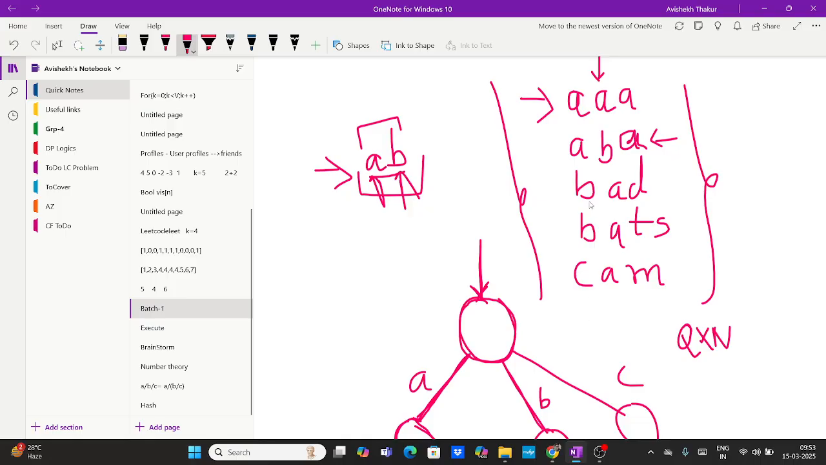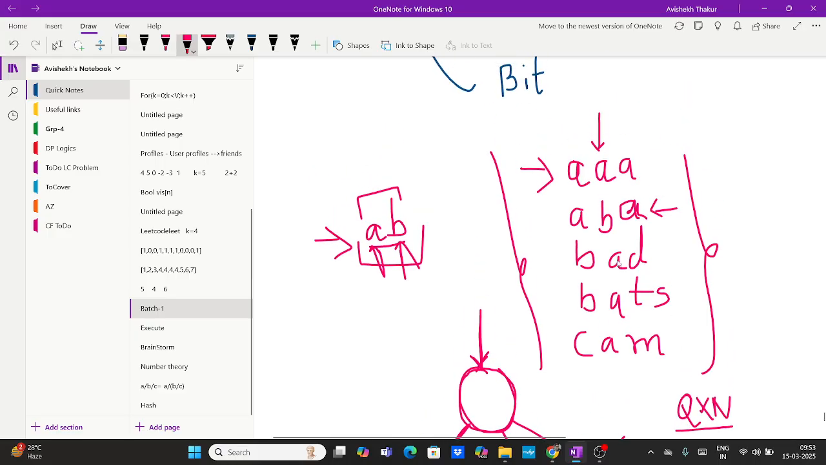These are strings. Remember, I told you something about strings. Why is it not q into n? I tell you that I will give you q queries, the number of words is n, everything is good. But what about matching? We have matching also. Some words might be small, some words might be large, so take the average length of a word.